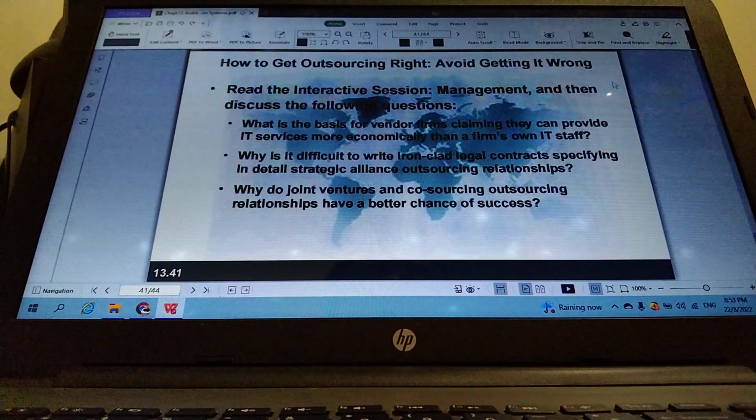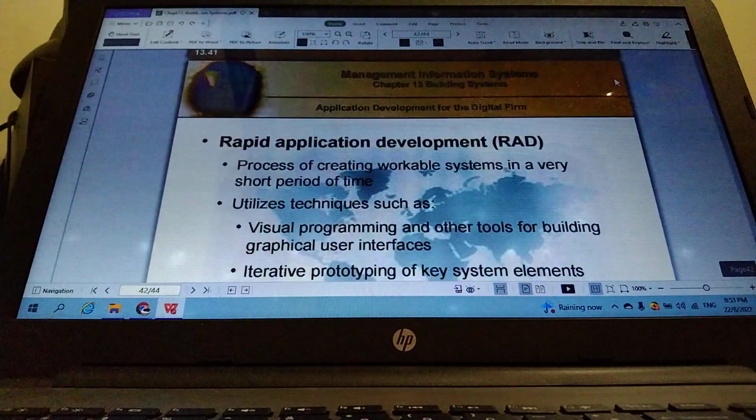Also, what you have in the next slide is how to get outsourcing right. So this is an interactive session that you can always get your friends and team members involved and discuss during the open discussion session after the break next. Okay, so there are some questions here. You can always go through it and discuss together.